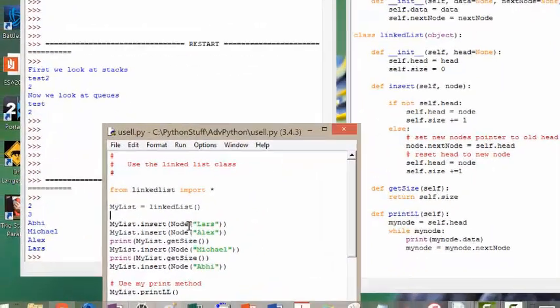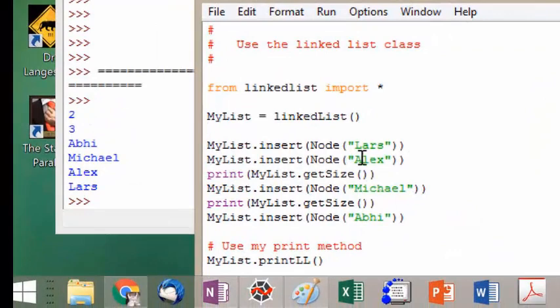You can see when I run it, what do I do? I insert Lars, then I insert Alex. Then I do a get size. What's the get size? 2. Then I insert Michael. Then I do a get size. What's the get size? 3.